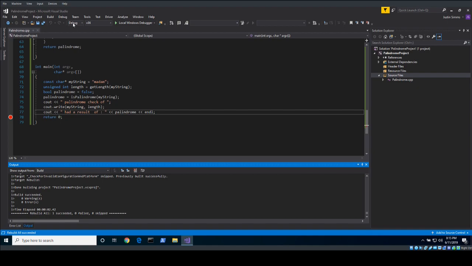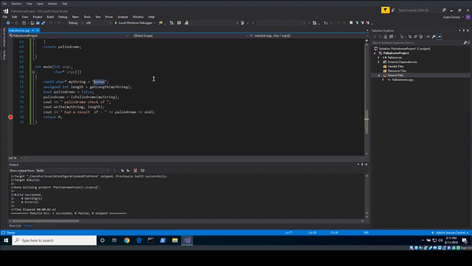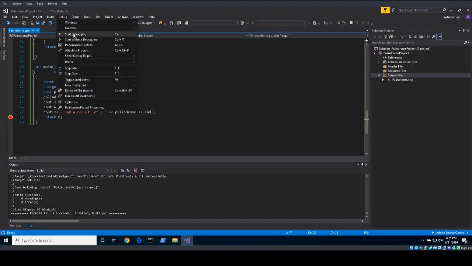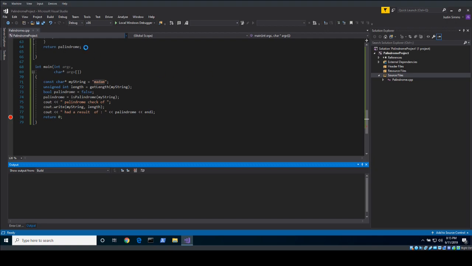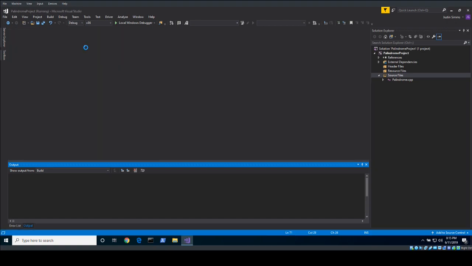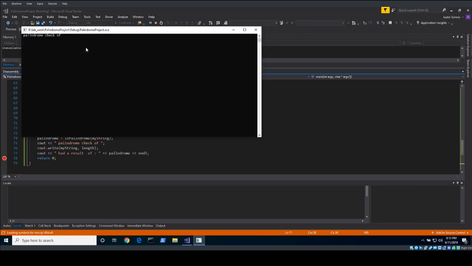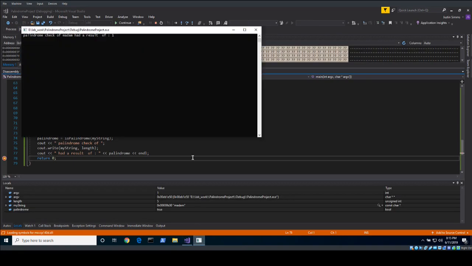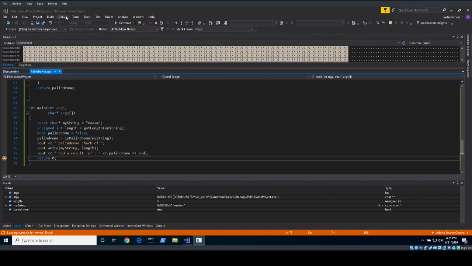All right, still no errors, no warnings. Now we're going to see if Madam is a palindrome. And, oh yeah, I forgot to do the thing. So I warned you about that, and I didn't even do it. I forgot. So let's see. Is this a palindrome? Okay, yes, it is a palindrome. So palindrome check of Madam had a result of 1, which means palindrome.